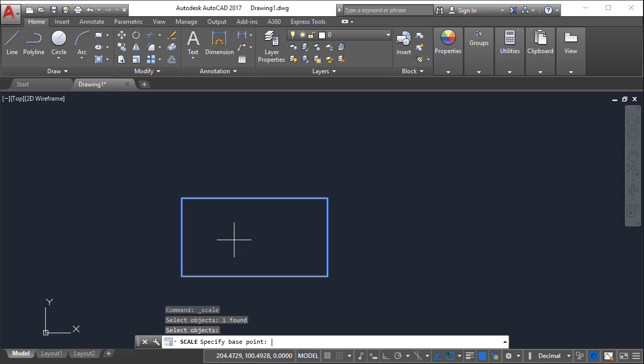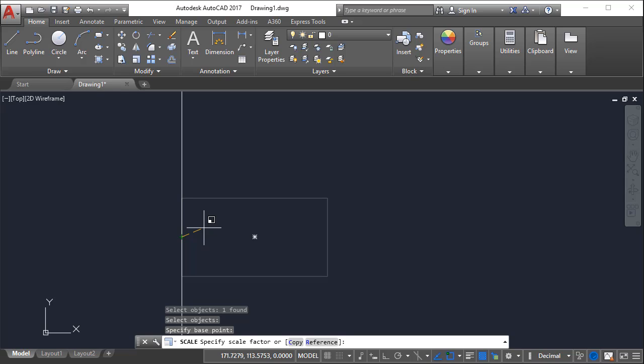Now it is asking me to specify base point. I'll click here. You can click it anywhere as per the drawing's requirement. Now it is asking me to specify scale factor, which will not fulfill our requirement, because in this case we don't know the current length, but we know the required length, for which reference option will help us, because that will fulfill our requirement. I'll select reference option, in which it is asking me to specify reference length.